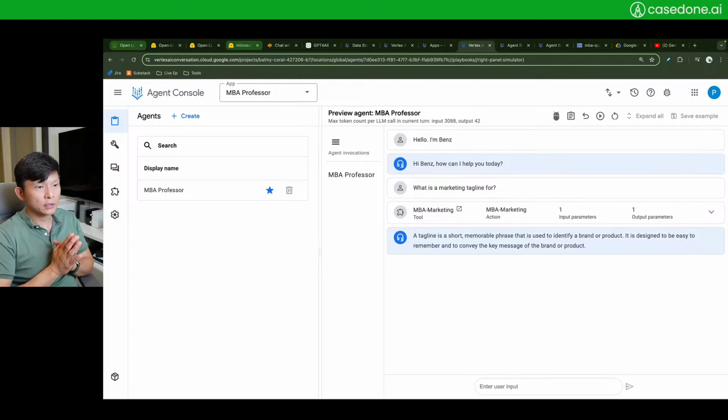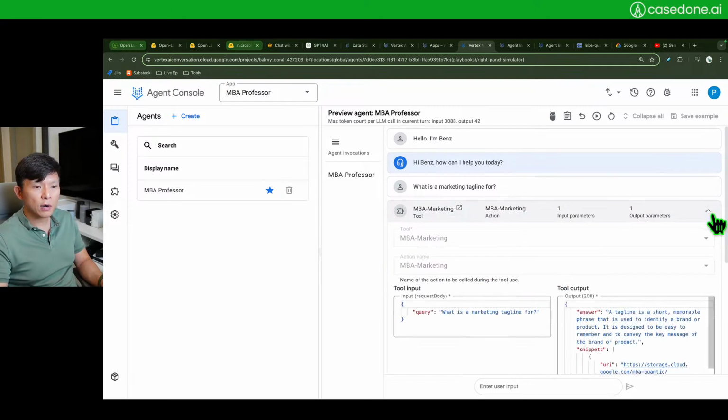A tagline is a short, memorable phrase that is used to identify a brand or a product. Is it designed to be easy to remember and to convey the key message of the brand? Somehow this got it right.